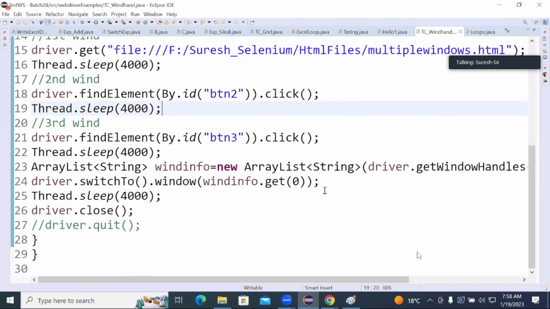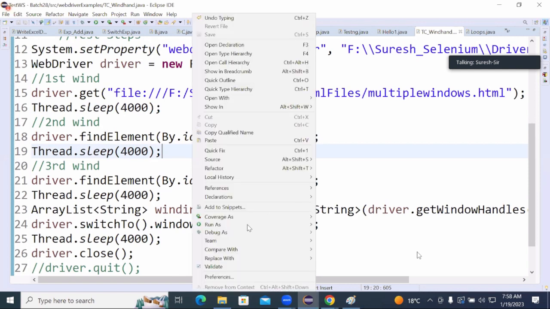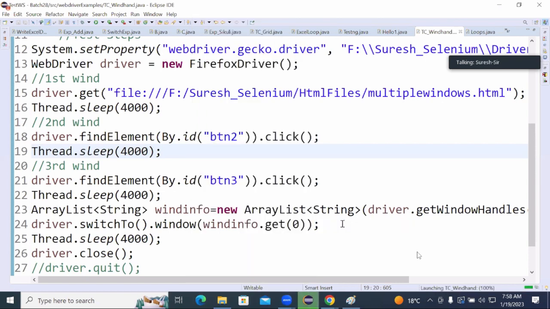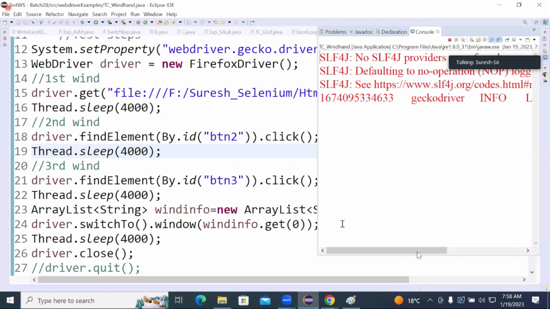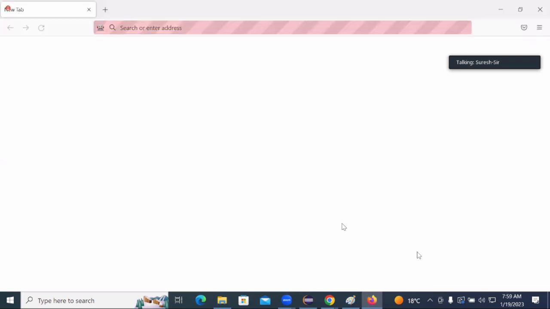Now you can see here, this one you run as a Java application. First it will open the first window, then it will go to the second window, and then the third window. Now this is the first window. Now it will go to the second window. Now it will go to the third window. This is the third window. Now navigate to the first window.